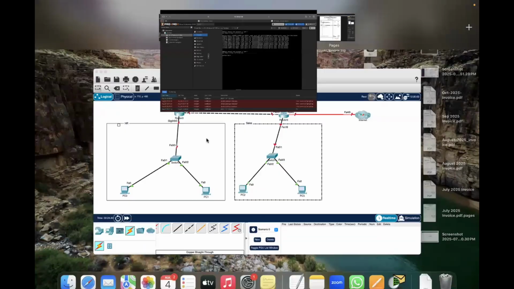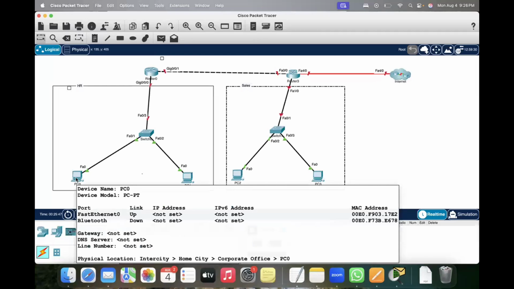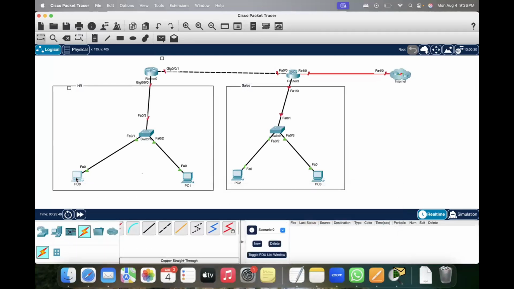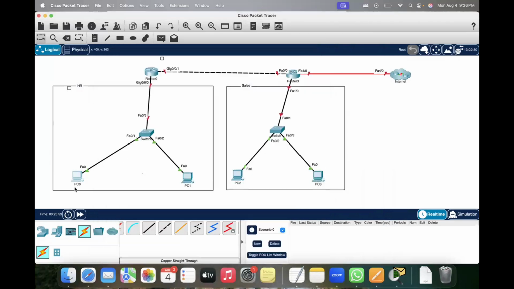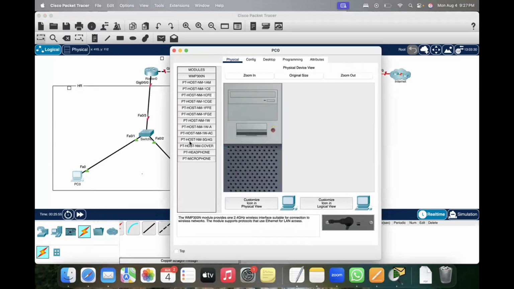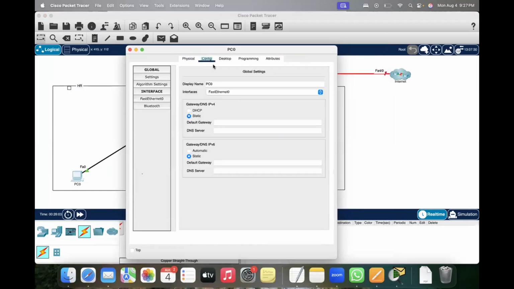Cisco is showing all these things for the simulation only. This is not the real PC. This is some PC that is already simulated by Cisco. So the interface will look like this once you click here. And if you want to configure some IP, then you need to go not to physical, this is the physical layout, but to the config section.